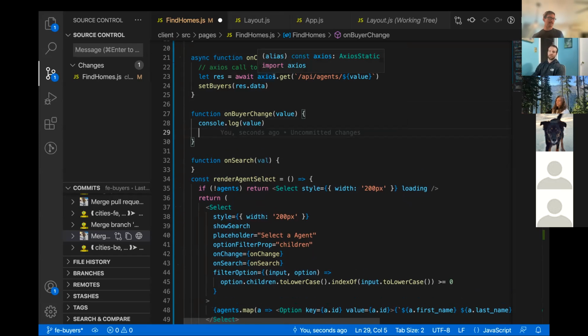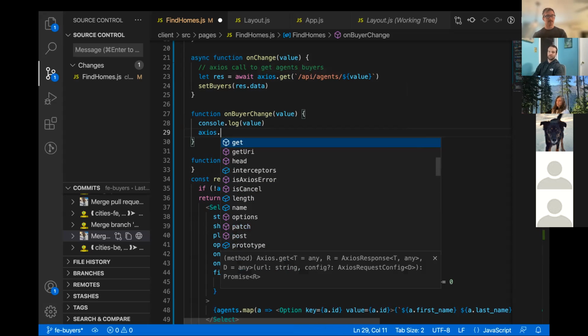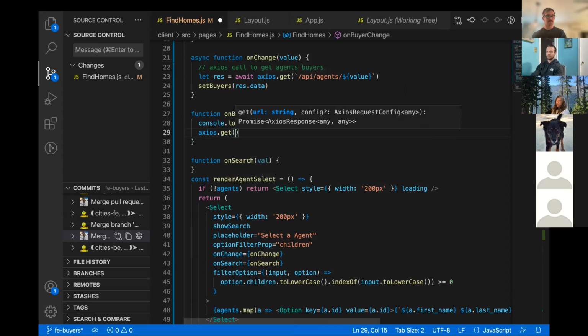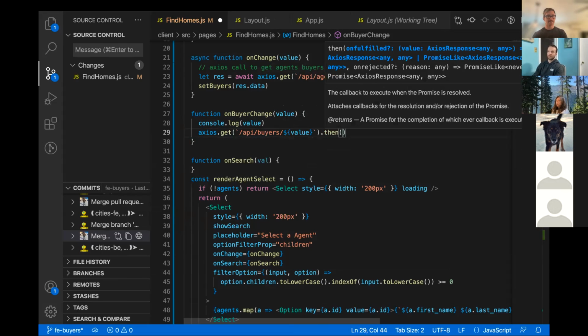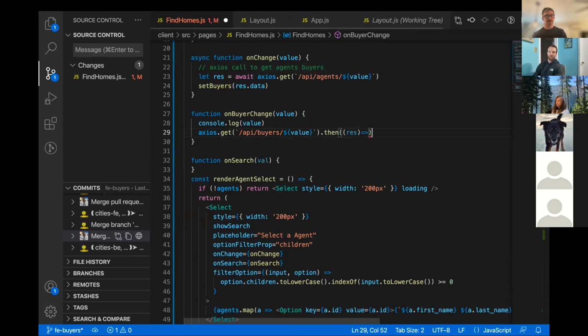Because async await is like an ES7, ES8 feature. It's just relatively new. So you might see code where you're doing an Axios call or an async call that looks like this. It'd be axios.get. So I still do my Axios call, the API slash, what was it, buyers, and then the ID of the buyer. So that's going to be value. And then you do this syntax .then, so our response. There's our callback function, and we can do our catch, that the error.